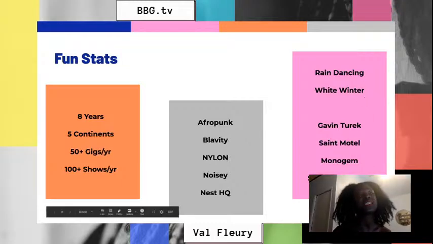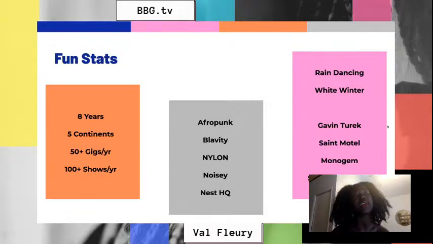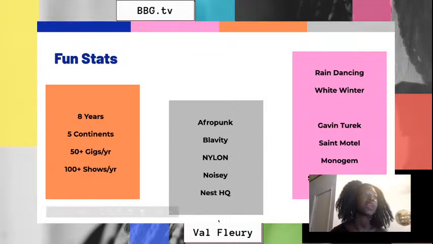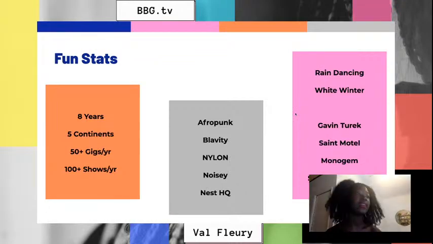I've worked on remixes for the following artists. One of my good friends is Gavin Turek, and the guys from Saint Motel. Monogen is another good friend of mine, and Salvador Santana, who is the son of Carlos Santana. Some of my music and even mixes have been in the following publications: AfroPunk, Blavity, NYLON, Noisey, and Nest HQ. So basically, you can do this for fun, or you can do it to get published.